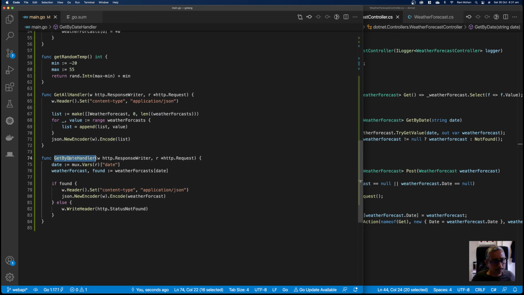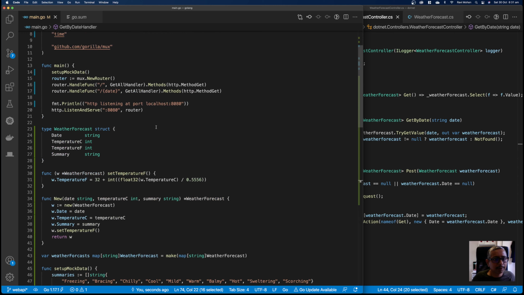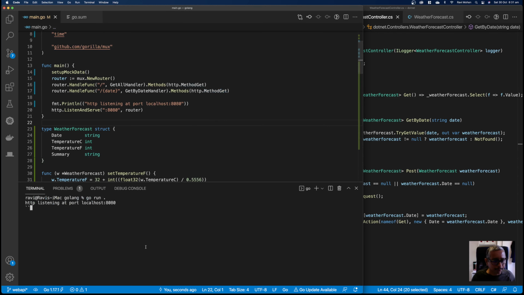So let's assign this to our handler. So instead of get all, we're gonna say get by date handler, and this is also an HTTP get. Let's try. Let's see if it works the first time this time around, and run it again.